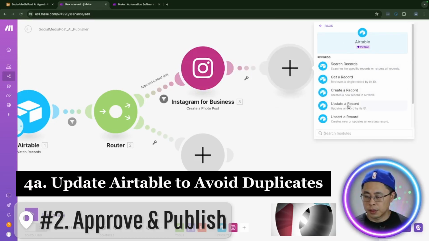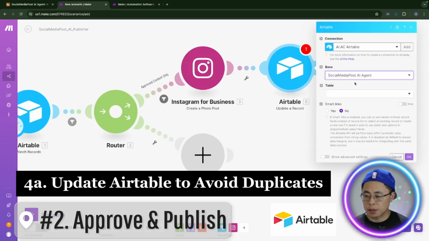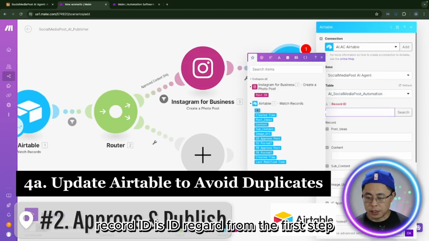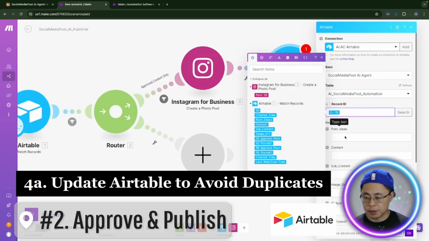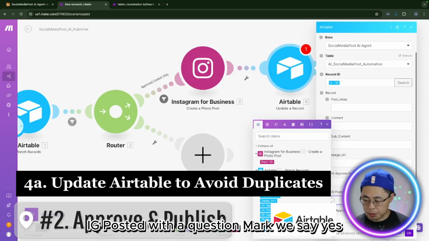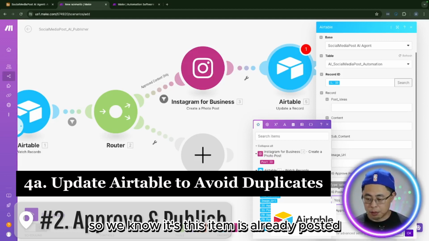Next, Airtable, update the record. Base, table, record ID is ID we got from the first step. And then come down to IG posted with a question mark. We say yes. So we know this item is already posted.